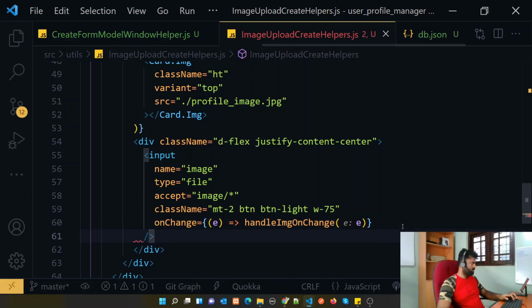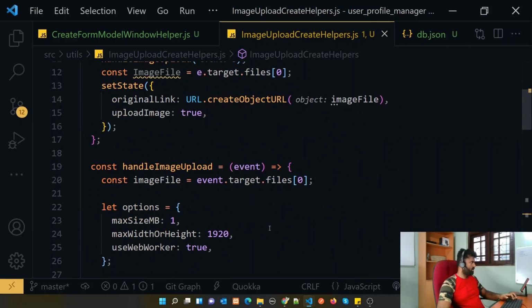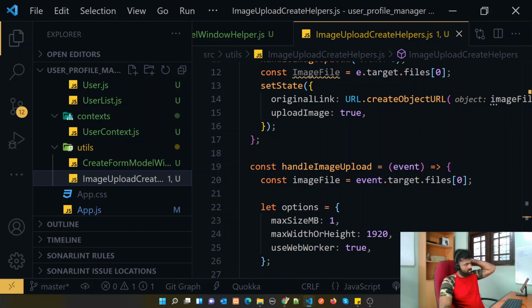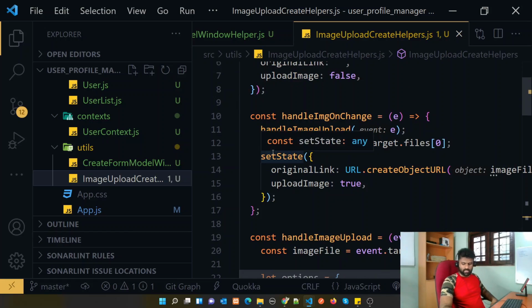Okay, now we have created our image helper and also the image upload, and these are the things we need, I guess. Let's go to the create form, and let's create the create form.